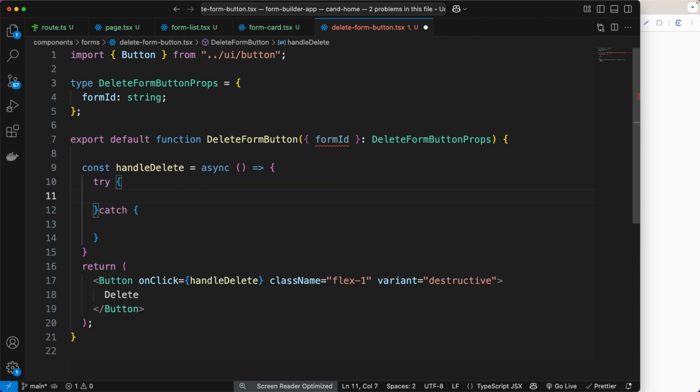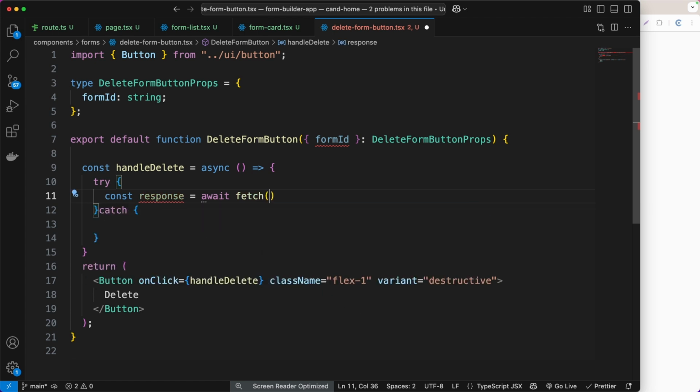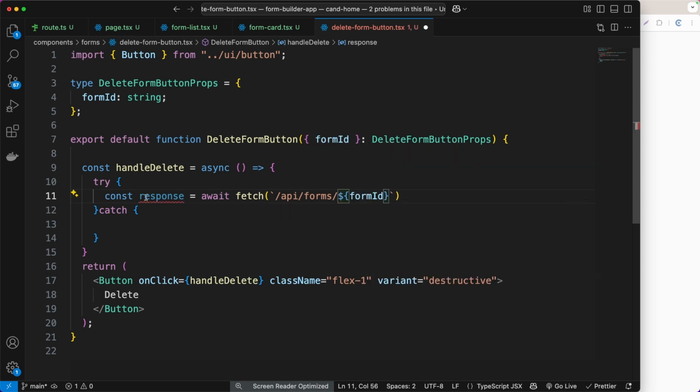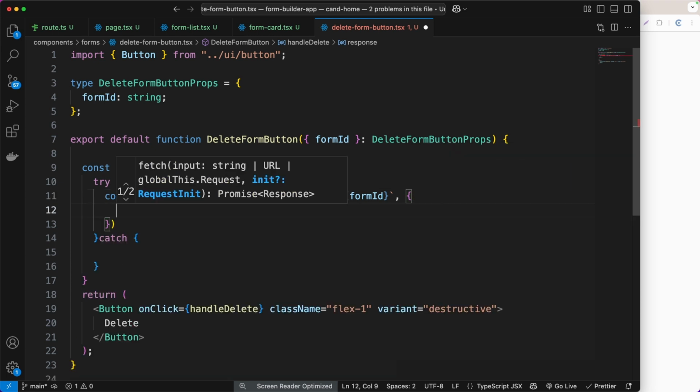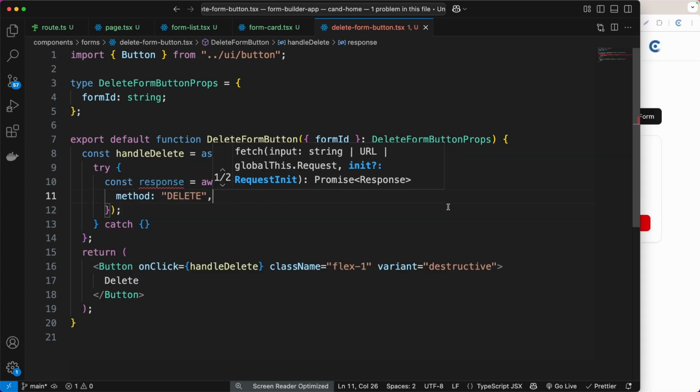So what we're going to do in here is pretty simple. First, I'm going to create a response variable equal to await fetch. And then here, I'm going to run /api/form/ the formId. So we can get that from the formId. So let's put that in here, formId, right? It comes from these props. And then we need to send the method. So let's do method is going to be DELETE. Just like that, and we're done basically.